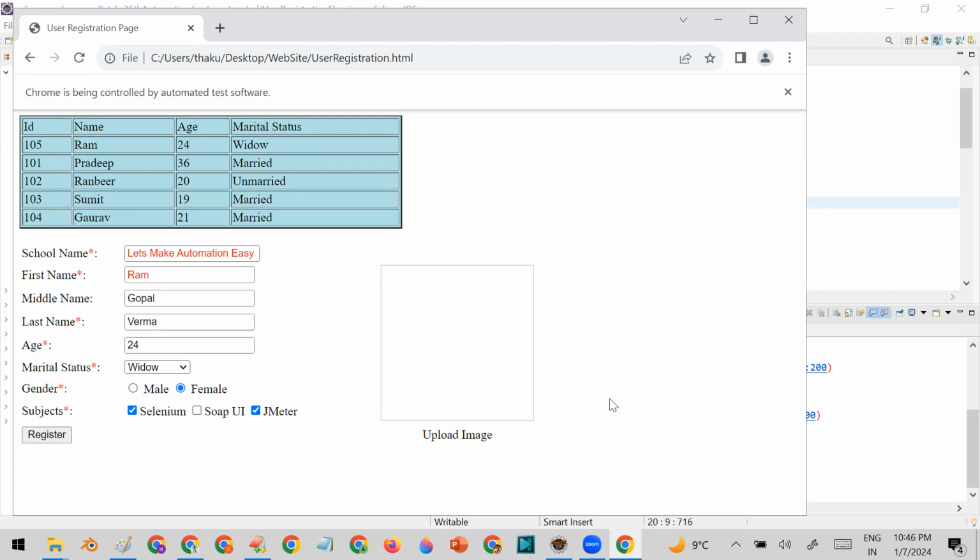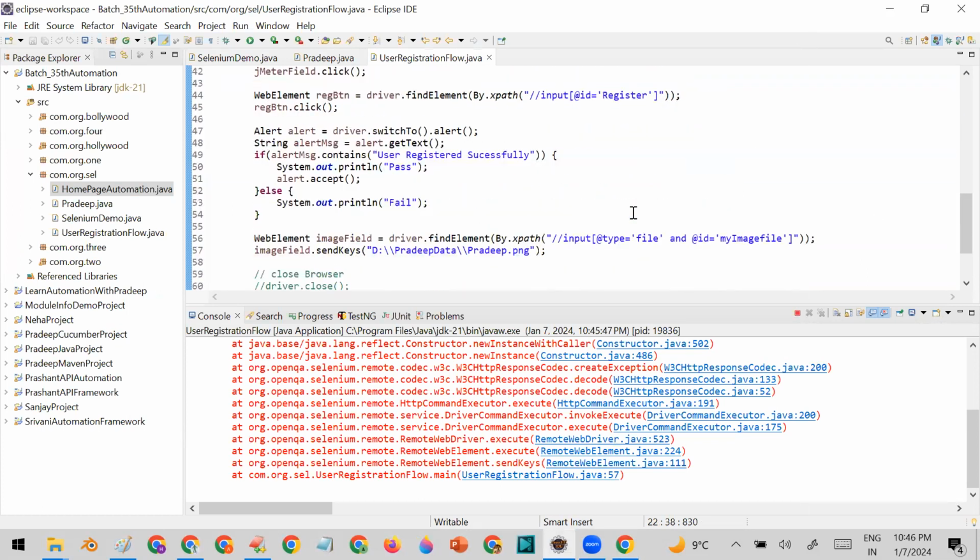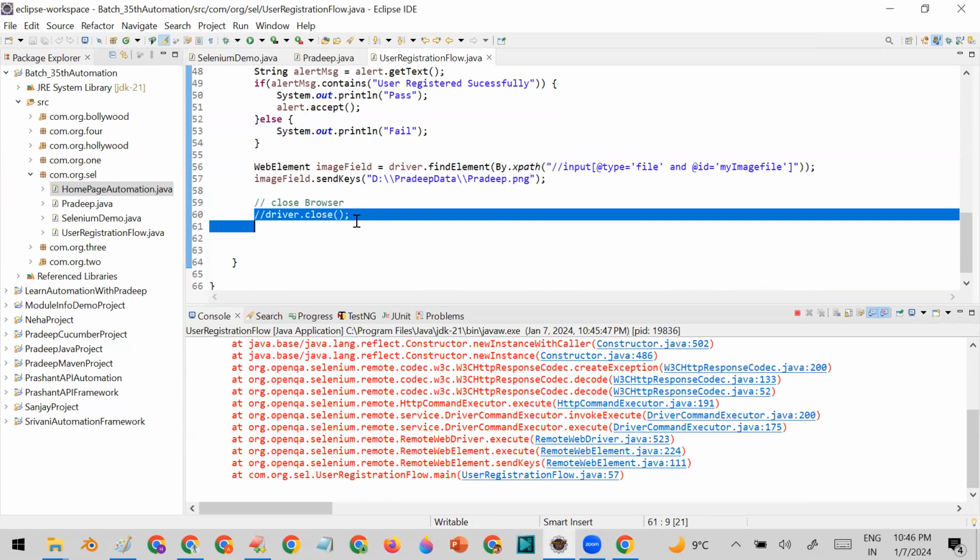Now in your browser, you have a few buttons, a few links that are known as navigations. Like this is the close button. How do you click on close? Simply call the function driver.close, and it will close the browser. Yes or no?